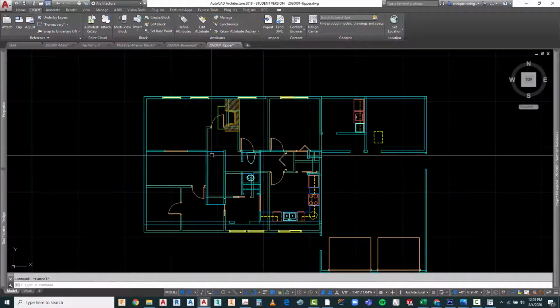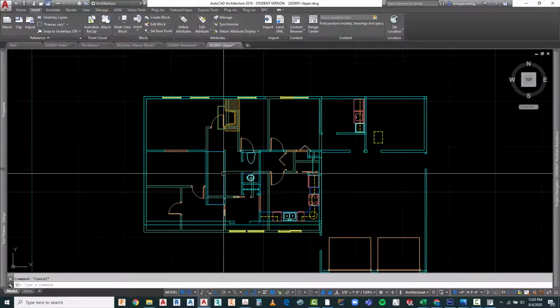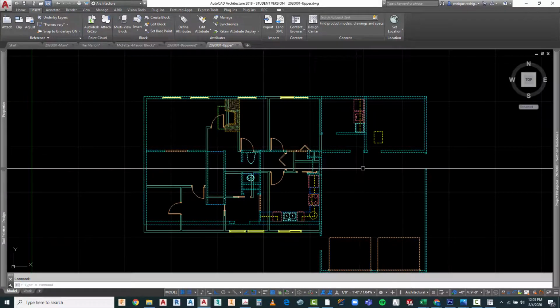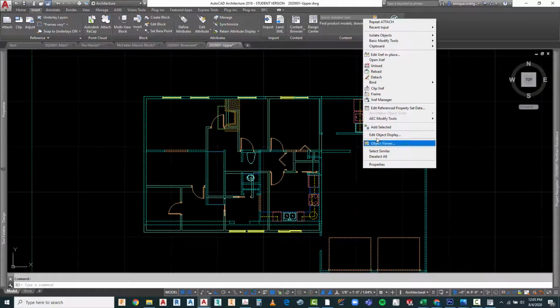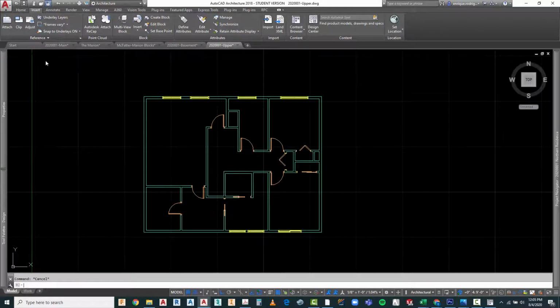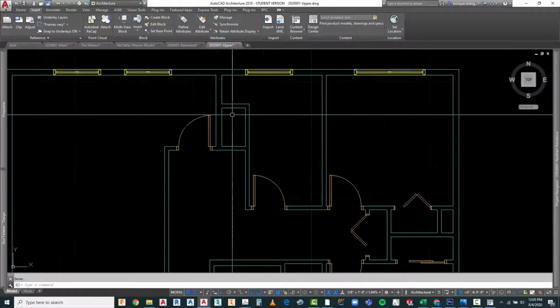All right, so in this case, I'm going to go ahead and take my main level, right click, and this time I'm just going to detach. I really don't need to see it at this point. Let's go ahead and finish up doing our blocks and some of those other items.